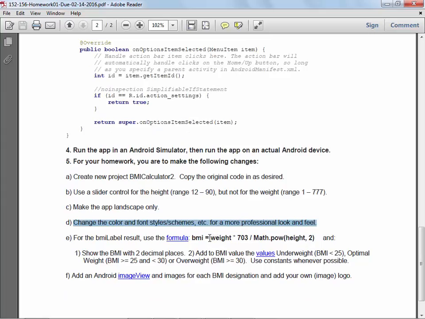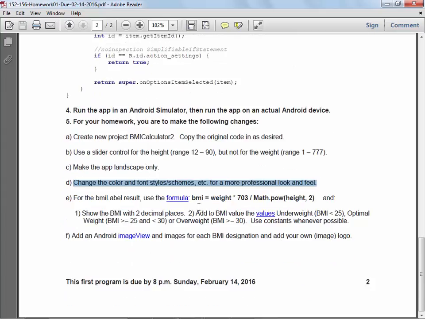All right. For that BMI label result, there's the formula. And I believe that formula worked exactly as it was. Weight times 703 divided by, now, what is this? That's height times height, right? So that's another way that you can do that. I think the formula is correct. Double check, make sure that it's correct.